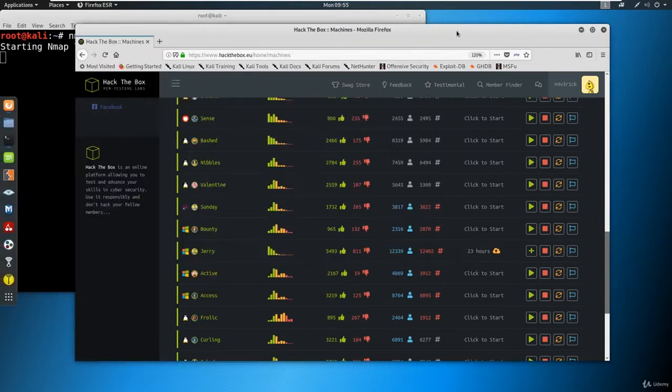So let's talk about Jerry. Jerry is a Windows machine, as we can see here. And historically, Jerry is one of the most rooted and easier machines on Hack the Box. We can see here that it's got 12,000 user owns and roots. And we can see from the rest that the next closest in this list is 8,000, right? So by far, Jerry is one of the most rooted, if not the most rooted machines.